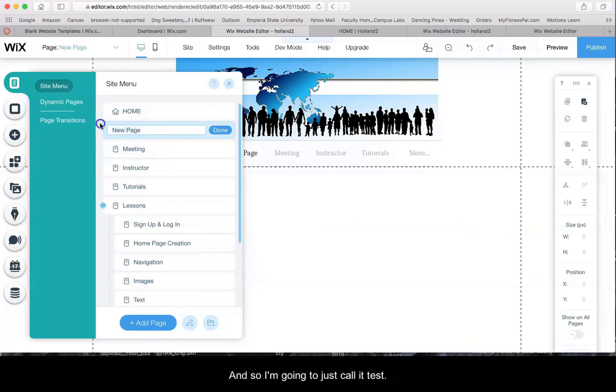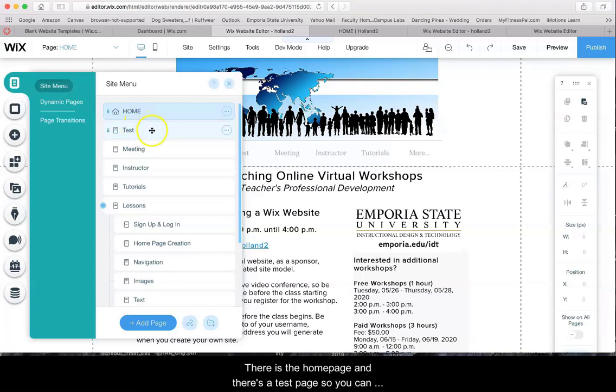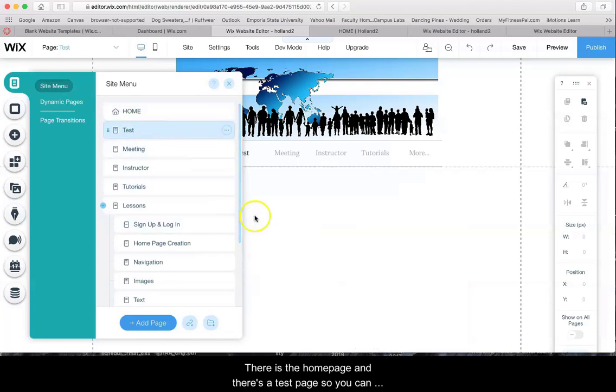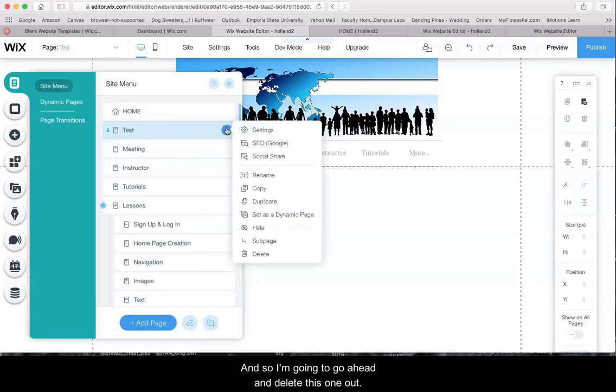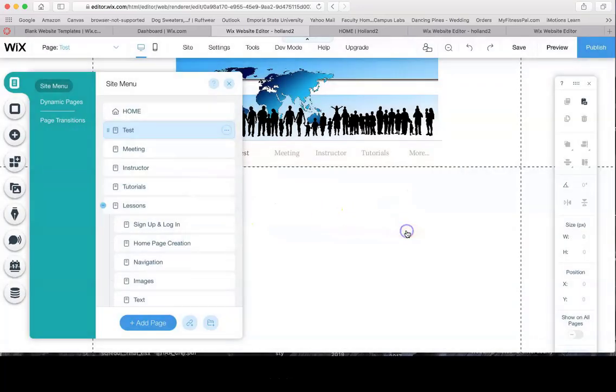And so I'm going to just call it test and done. Okay, we're on the test page now. And so let me click on home. There's the home page, there's the test page. So you can see that the header and navigation went with it. And so I'm going to go ahead and delete this one out, that test one I created, and delete it.